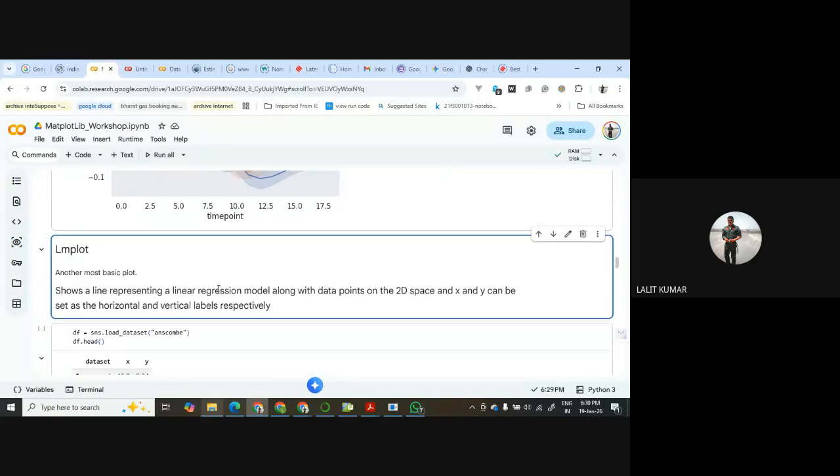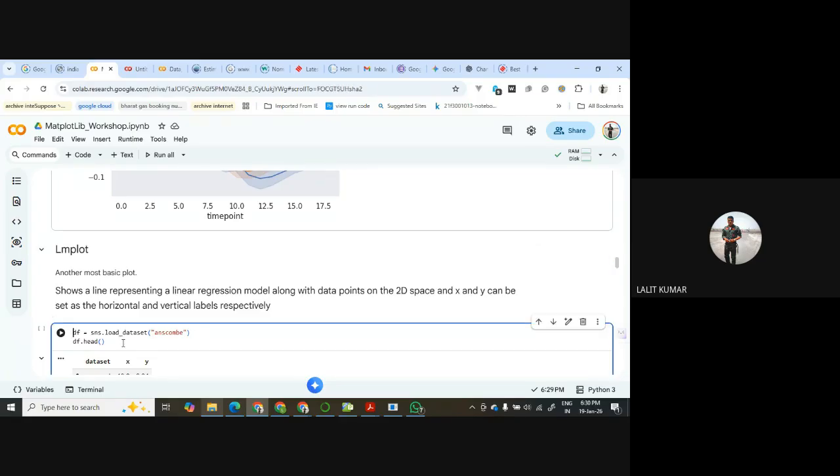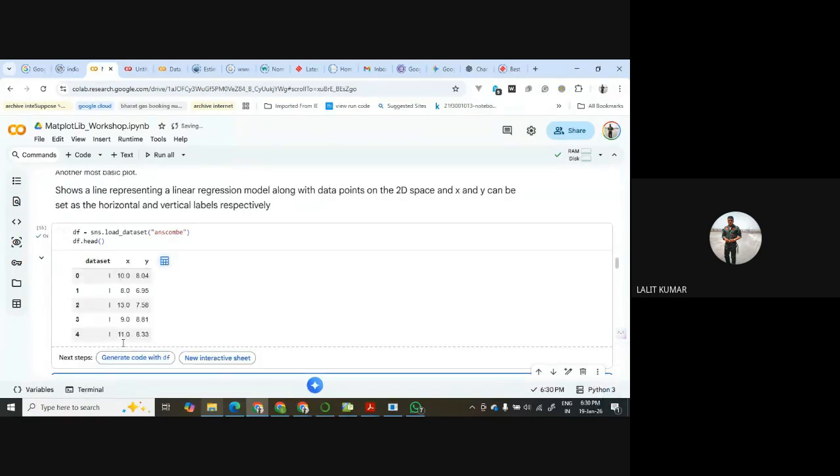Now we come to the next basic plot, lmplot. Again, for lmplot we don't have a similar plot in Matplotlib. lmplot basically shows a line representing a linear regression model along with the data points on a 2D space, and X and Y can be set as the horizontal and vertical labels respectively. To demonstrate that, I will use a data set called Anscombe, and let's see what this data set looks like. It has got only X and Y values.